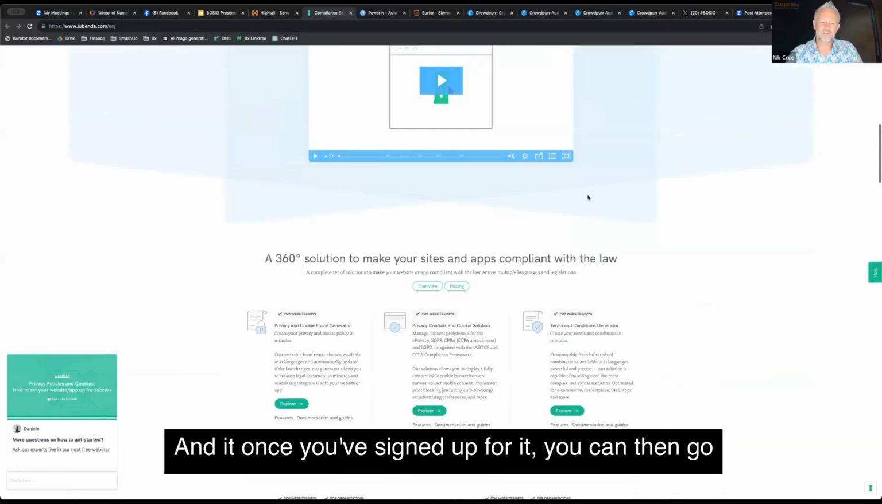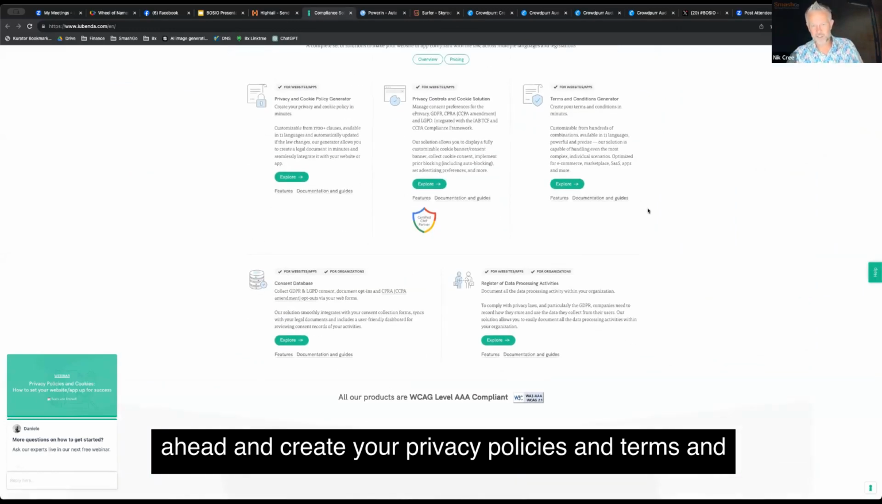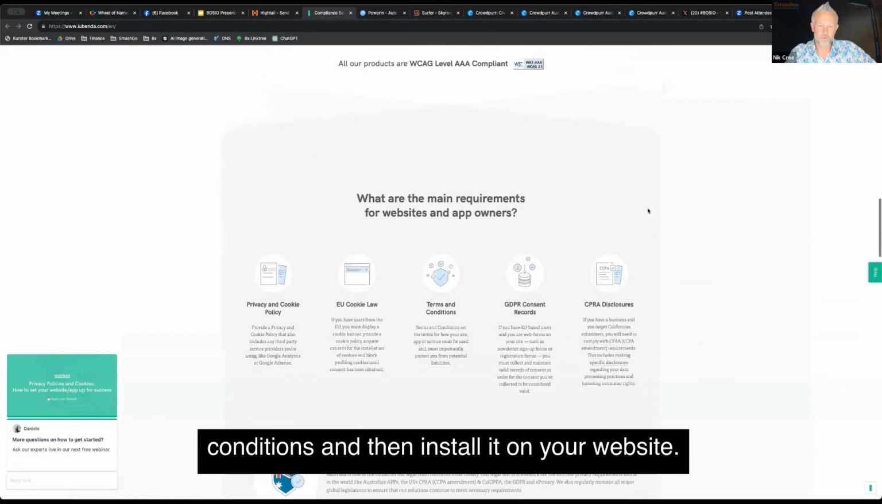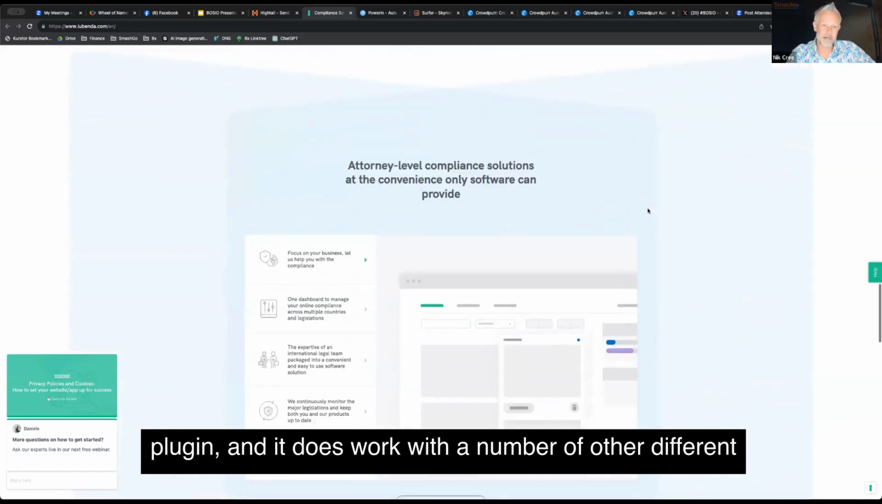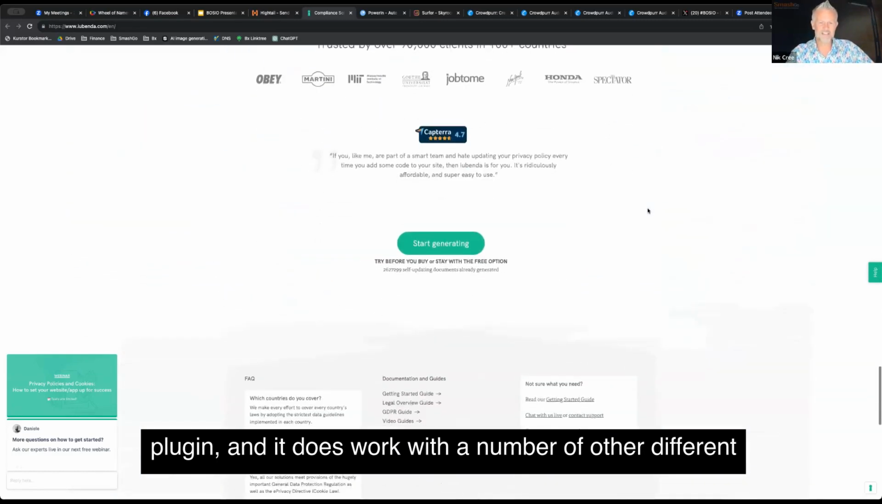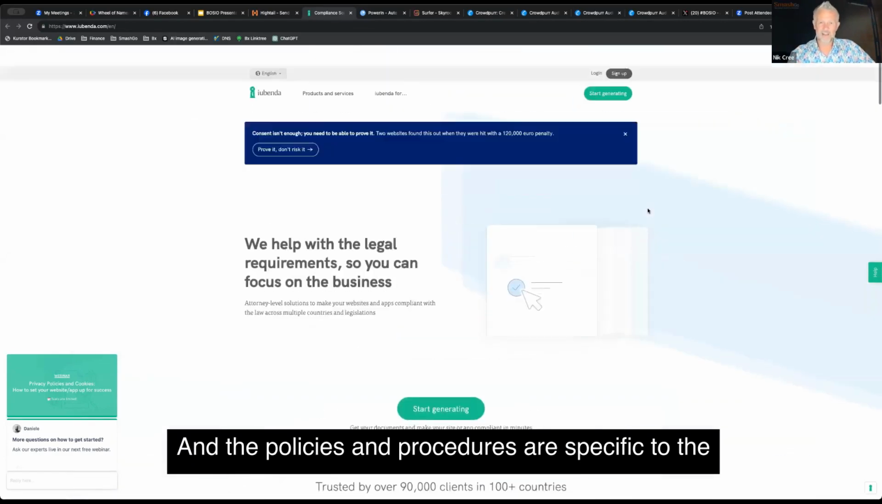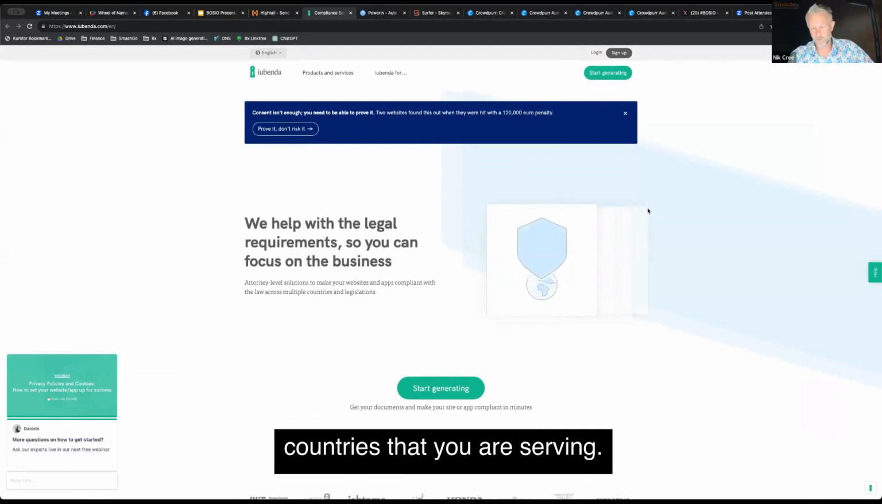And once you've signed up for it, you can then go ahead and create your privacy policies and terms and conditions, and then install it on your website. If you've got a WordPress website, then it is simply a plugin, and it does work with a number of other different web platforms as well.